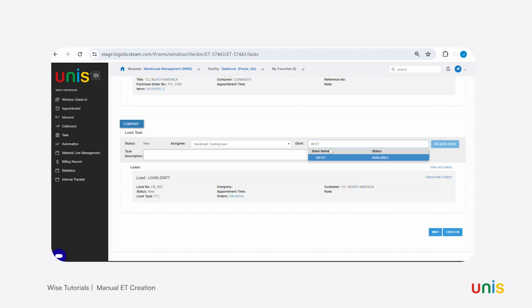Selecting Check-in will reserve the dock and send the task to the assignee. Selecting Wait will create the ET but reserve it in the driver waiting list and will not release the associated task until it is removed.